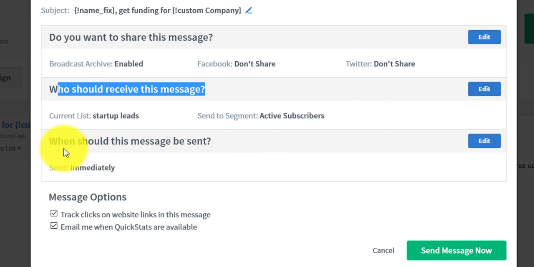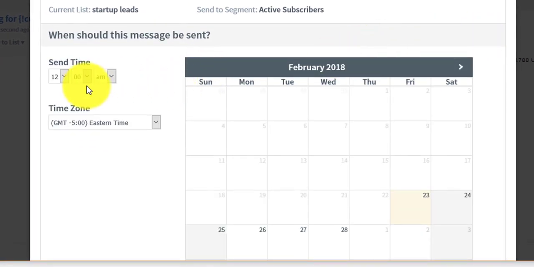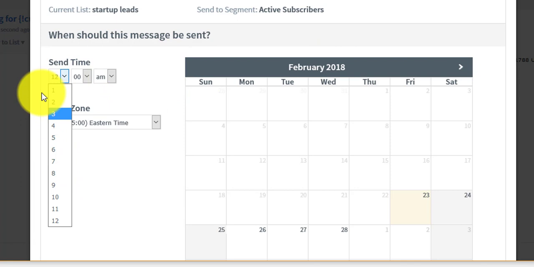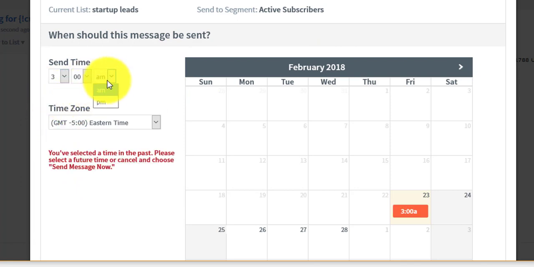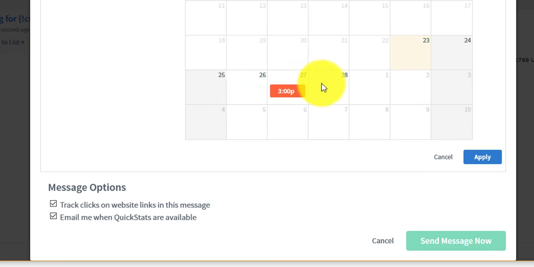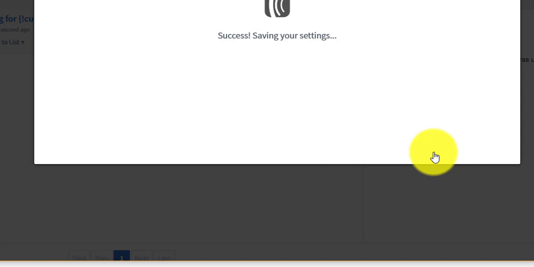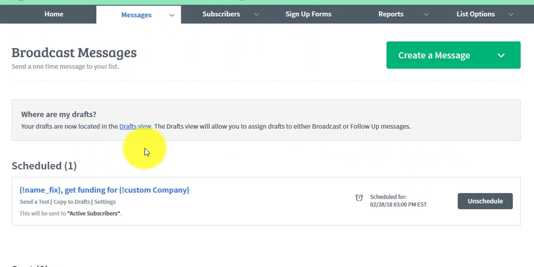And then what you want to do is, when should this message be sent? Immediately. You hit edit. You can change the time here. 3 o'clock in the morning, 3 o'clock in the afternoon. You can pick a specific day, whatever you want. And then you can do send this out. You hit apply, whatever date you want to choose. You hit schedule message. Of course, you can send it immediately too, so it goes out instantly. So now this thing's going to go out to these subscribers at the date and time that you chose.